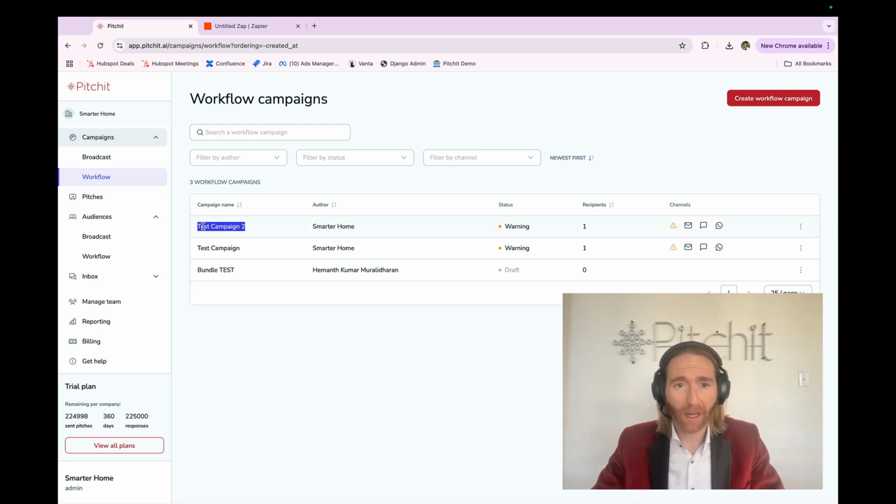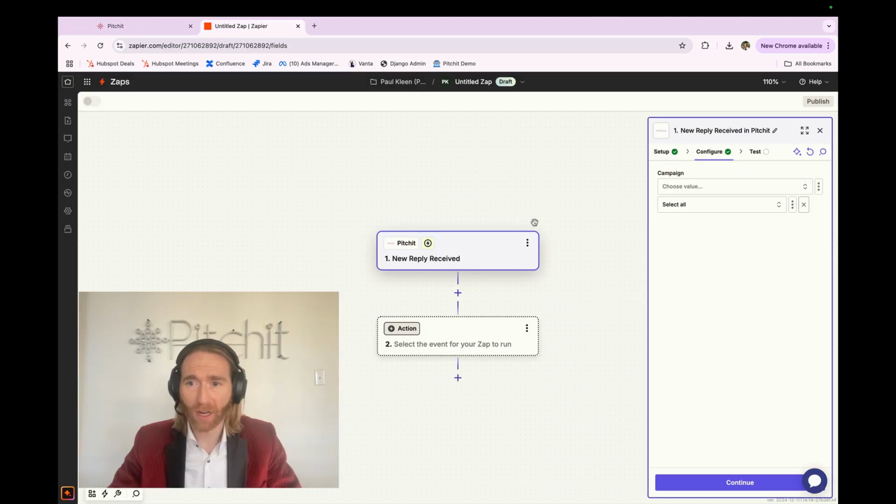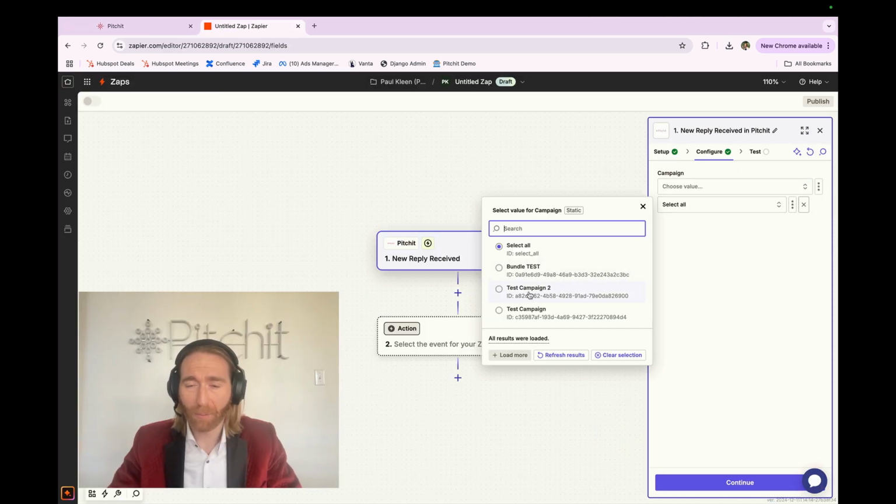So if you have campaign X in Pitchit that's a workflow tied to sub-account X in GoHighLevel, and then workflow Y is connected to sub-account Y, and workflow Z is also connected to sub-account Y, then you can easily do that. So inside of Pitchit, you create a trigger to track campaigns Y and Z and all the replies received, and you would sync those to sub-account Y. But inside of campaign X, you would sync that to sub-account X.